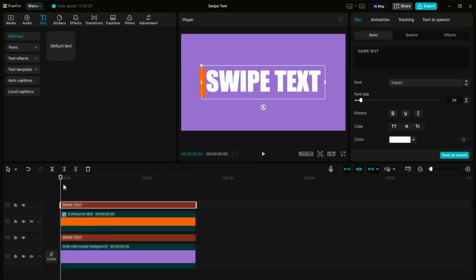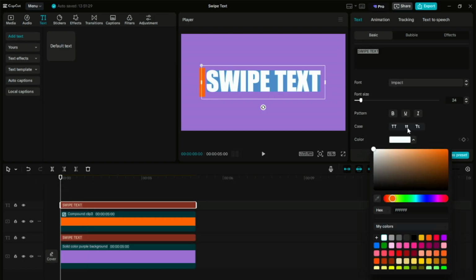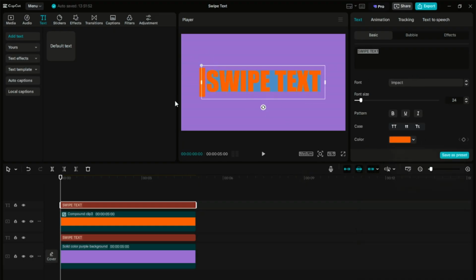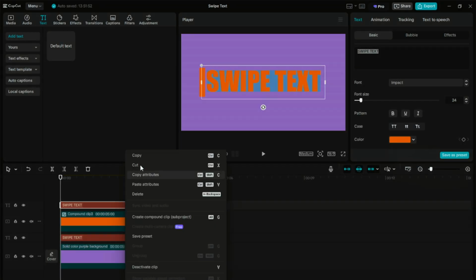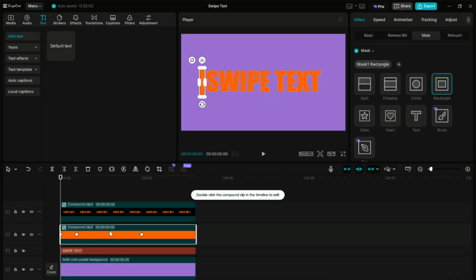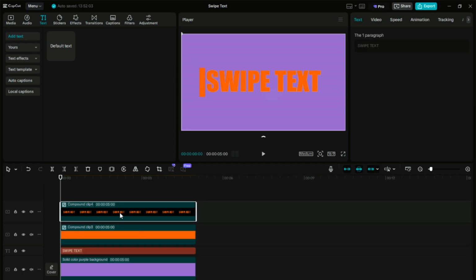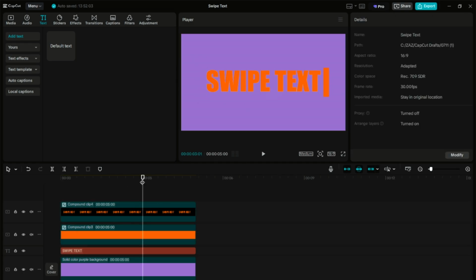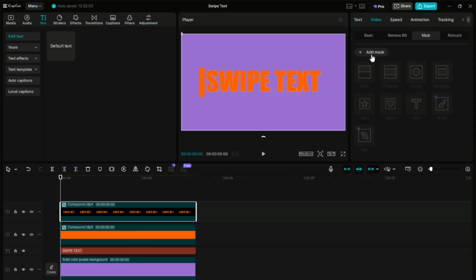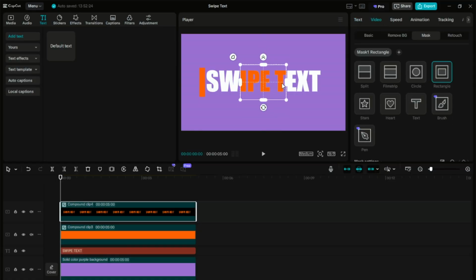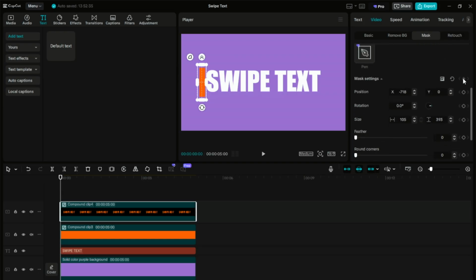Now, let's make the text change color as well. Copy the original text layer, paste it onto the topmost layer, and change the text color to match the orange mask we just created. Use the color picker tool for an exact match. Once that's done, turn this into another compound clip, and add a matching rectangular mask to this text layer. Again, animate the mask with keyframes.